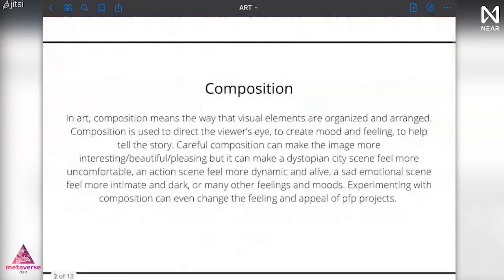We're going to talk about composition. And composition is the way that the visual elements, and visual elements can be anything that we are looking at in your art, it could be the character's hair, clothing, anything that the character might be holding, anything in the background, any patterns, the way that these things are organized and arranged. The composition can be used to direct the viewer's eye, so you can decide where you want people to look in your art, in your design.